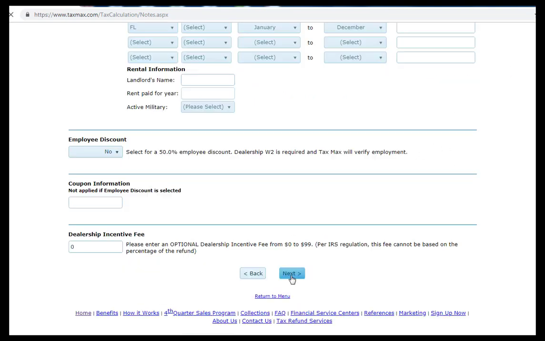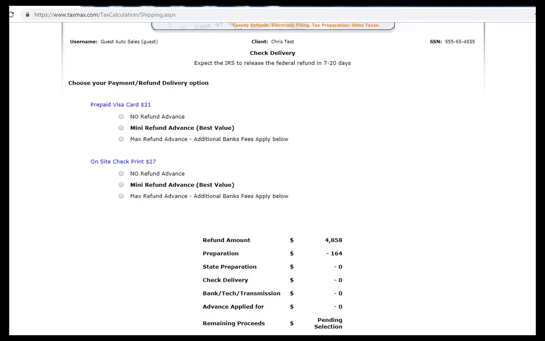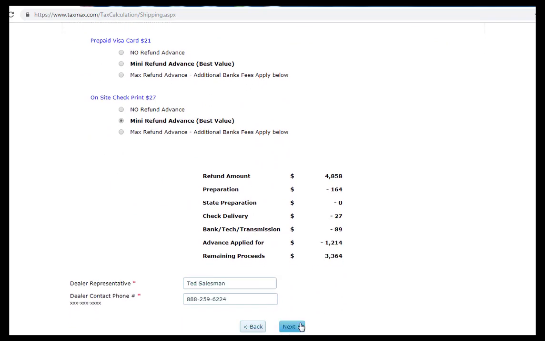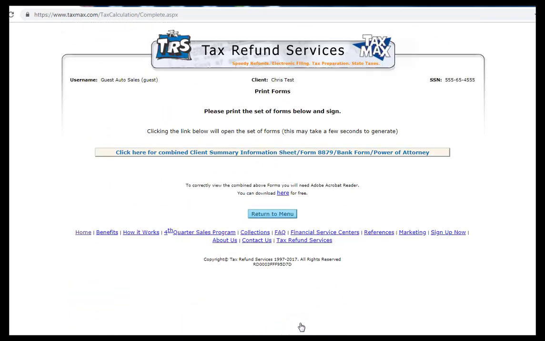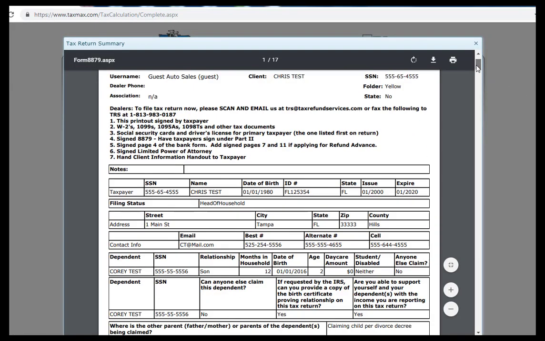on this page. On this screen, select from the two delivery options and whether the customer would like to apply for any of our Refund Advance products. When prompted, click on the link for the combined paperwork to be generated.